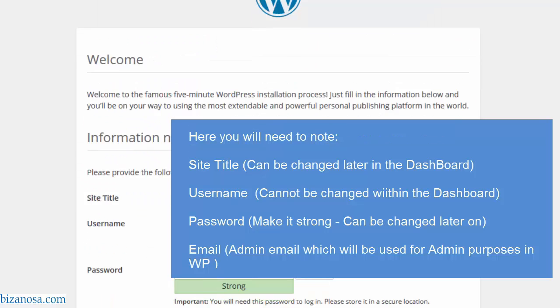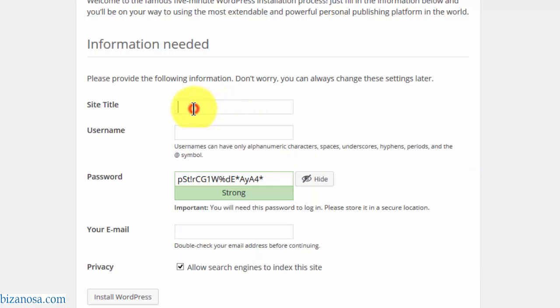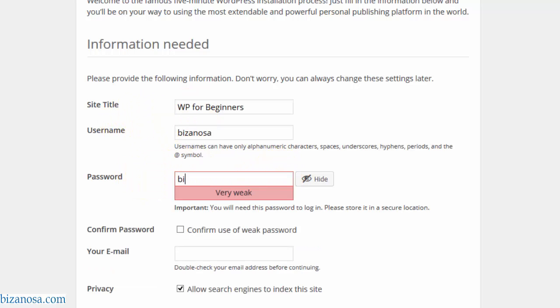So here you'll give the website a name, site title. For us, WP for beginners. Password: I will use this weak password because this is on my local computer. However, in a real website, I would not be using such a weak password. You can use a stronger password if you want to.